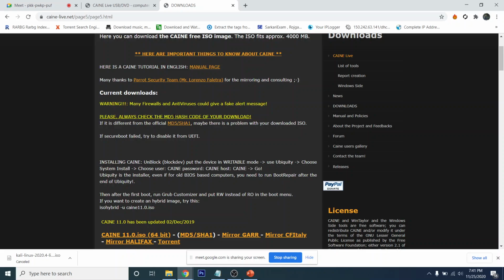Please always check the MD5 hash code of your download. Why is this written? To ensure that you have downloaded the exact file, meaning there is no malware attached to the file. So you can download the MD5 hash from here, calculate the MD5 hash of your downloaded file also, and then compare the hash codes.